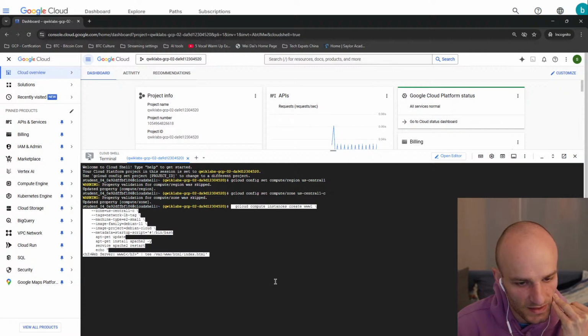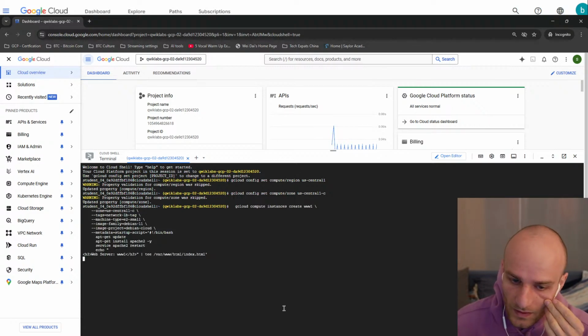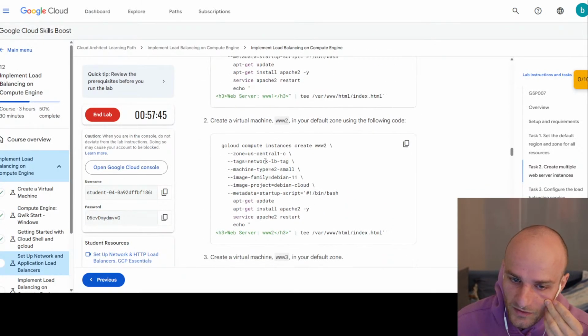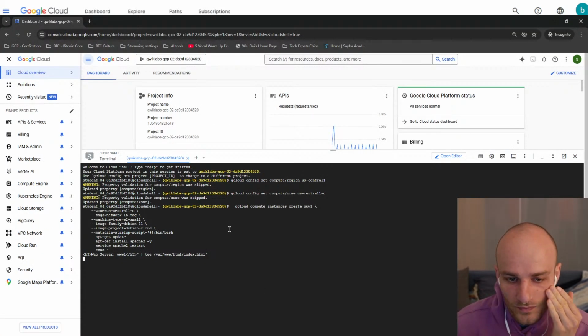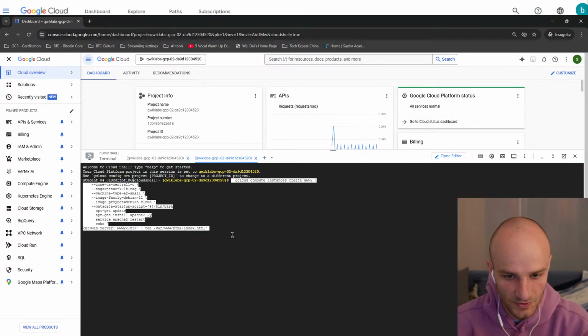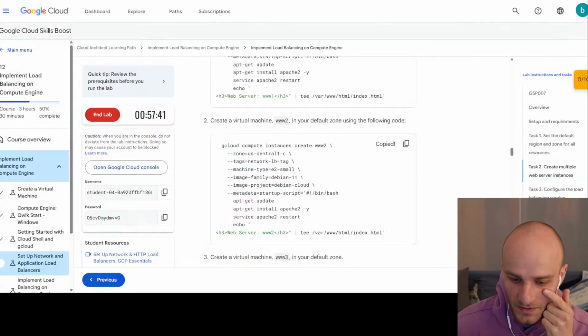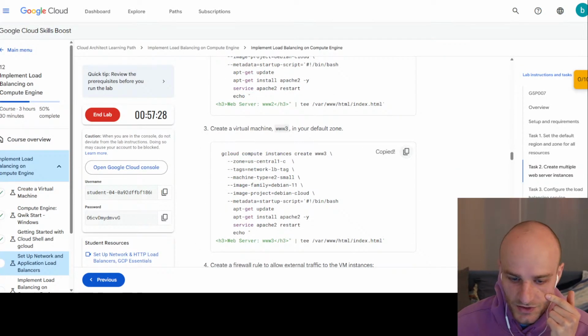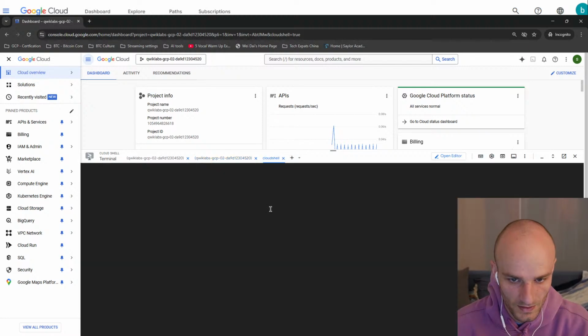Metadata, so when the virtual machine starts, it will execute this bash script: the update, installation of Apache, and restart of Apache. Okay, so create a virtual machine www2 in the default zone using the following code. We use another shell to execute this second command in parallel. Create another virtual machine, so let's go and execute it here.